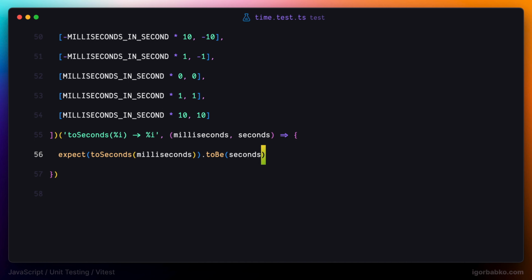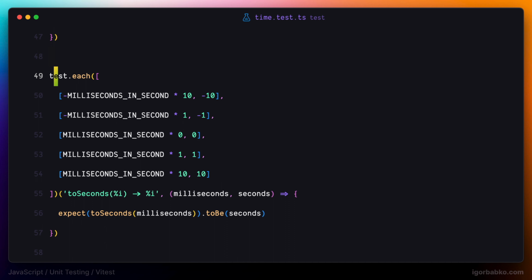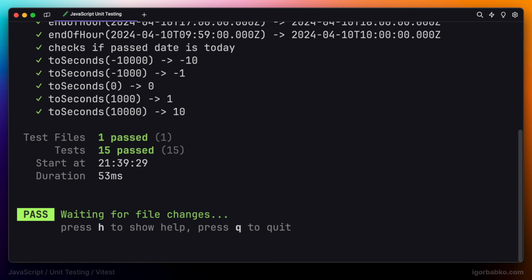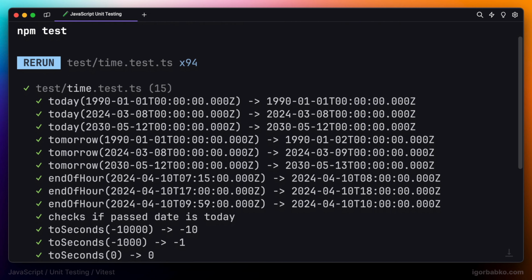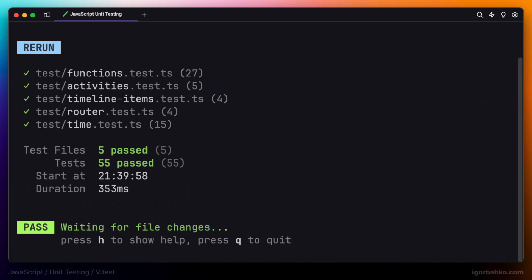So we have done quite a lot of changes in this file, but those changes were pretty similar. So before finishing this lesson, let's just take a look in the terminal to make sure our tests are still passing. And also I'm gonna check all tests in the project. They are also passing. Link to the source code will be in the video description.